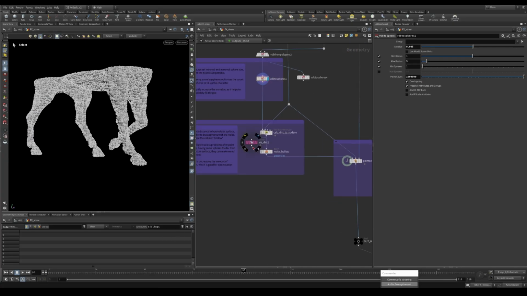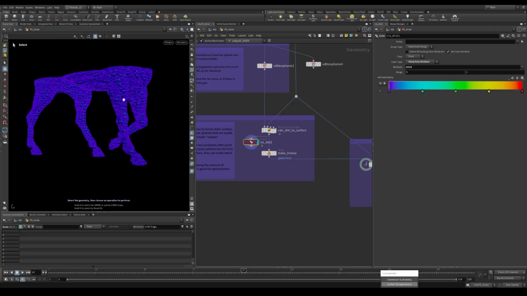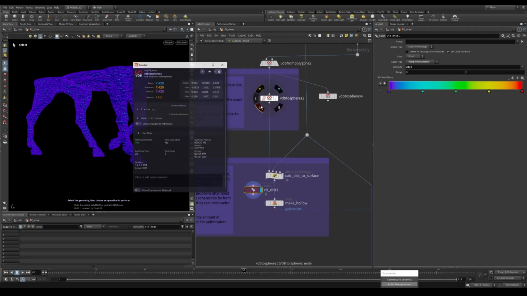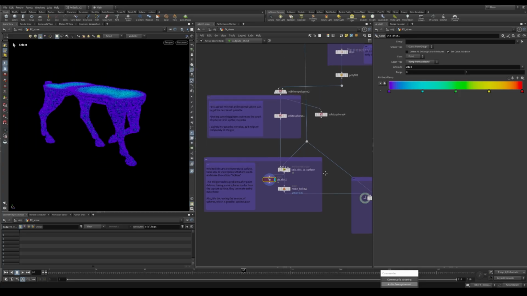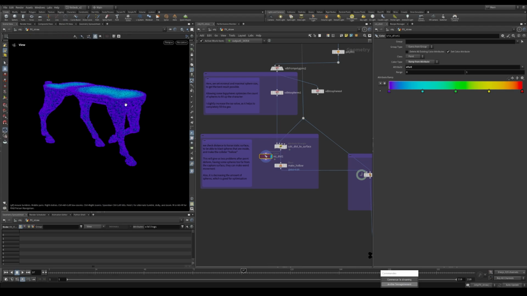And then another little thing that I thought, so here we have quite a big amount of spheres. We have, it's like 7,000. That's totally okay for the RBD solver to manage, honestly. But there is a way to make it better.